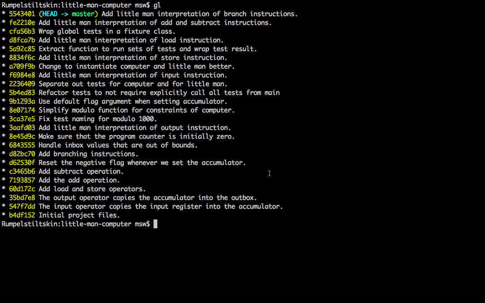Welcome back. We're writing Little Man Computer in C++ so that I can learn the language a bit better. We've completed the computer, we've completed the little man's parsing of a single instruction. So it almost feels like we're very nearly there, and the next logical step, I guess, is to allow multiple instructions to be executed sequentially. So let's see how we are going to do that.